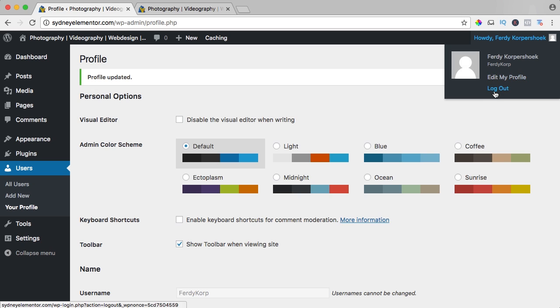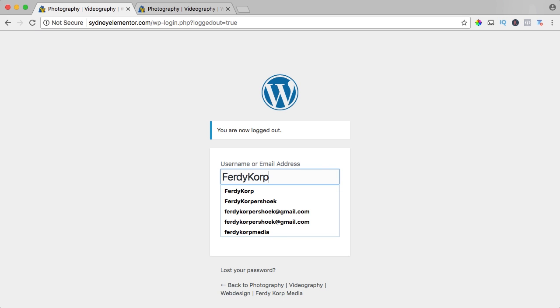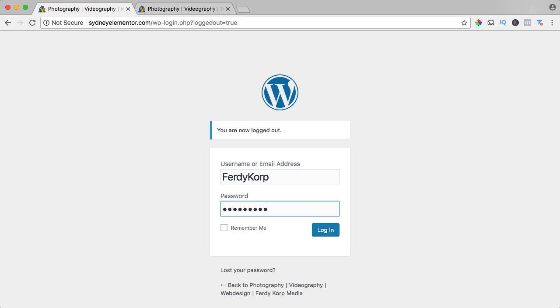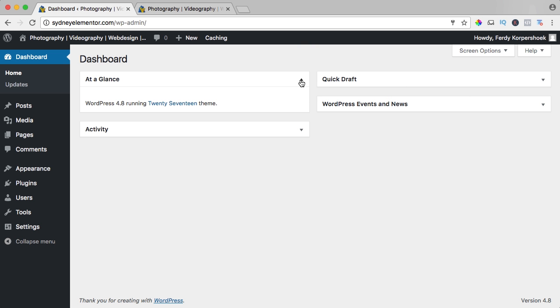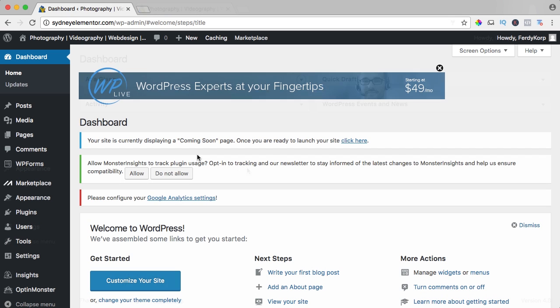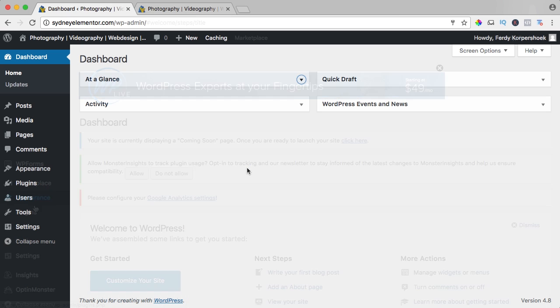Now if I log out, I can log in with my username and my own made password. I click on remember me and I log in. I save it. I close this. So it looked like this and now it looks like this.